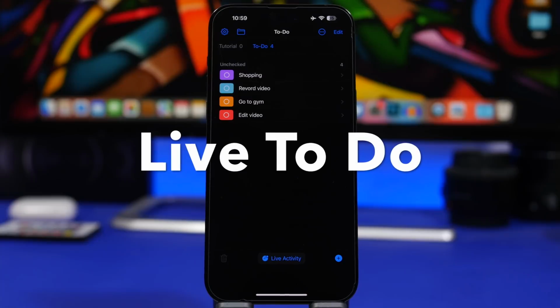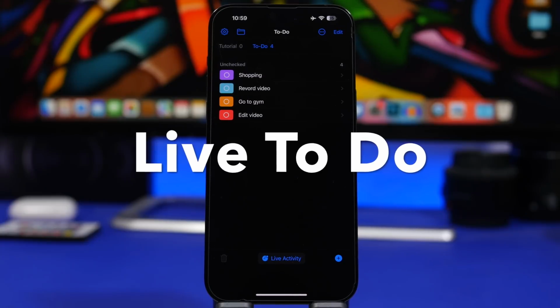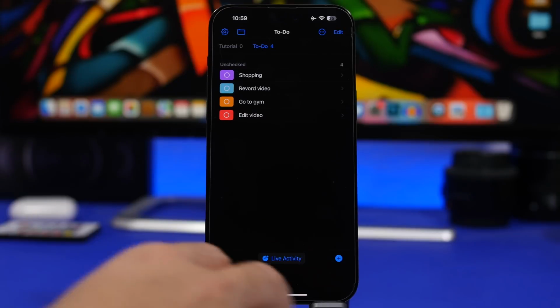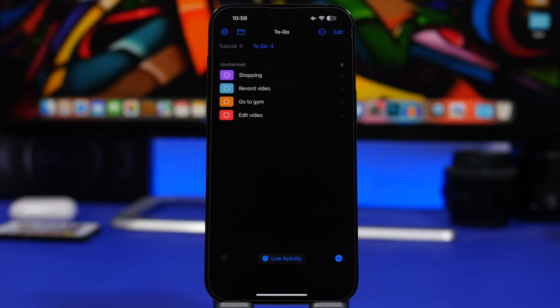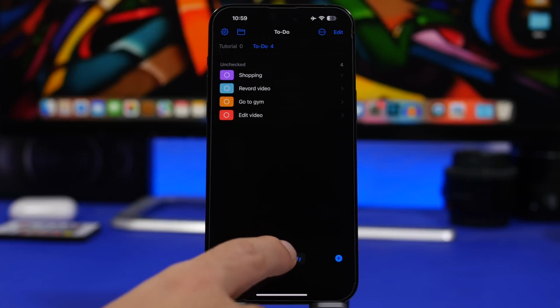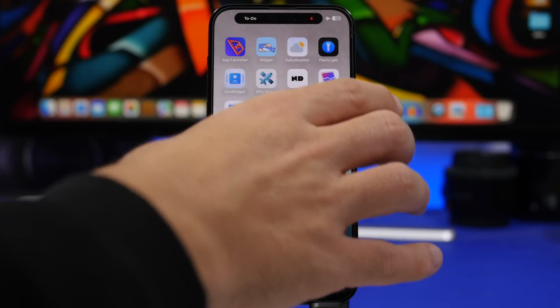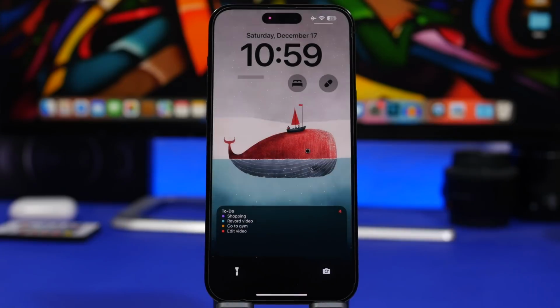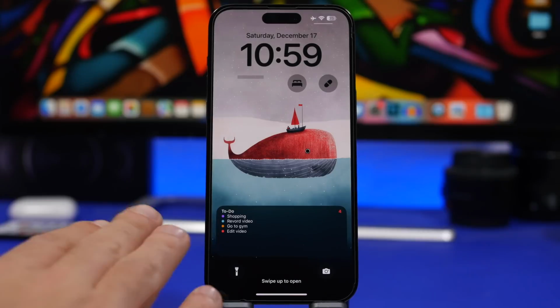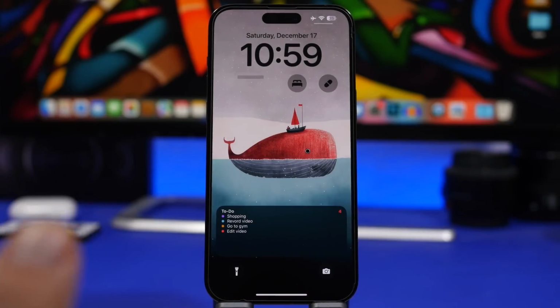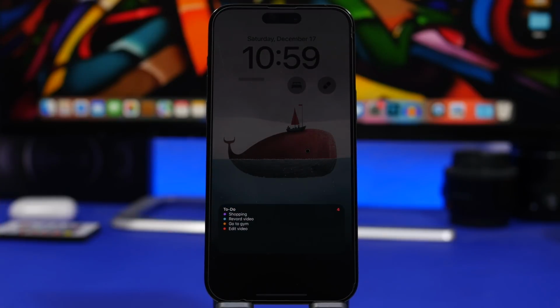Next up is Live To Do. Your to-do list on your lock screen via live activities. You go into the app, pretty simple to use. You can add here, of course, anything that you have to do. You can create your lists here, and once you're done with that, all you have to do is just tap on live activity right there. Once it turns blue, that means that you have now added the app to the lock screen, and then you will have here your to-do list, which is actually super useful. So you can see the design is very nice, very clean, and you can have a list here of all the things that you need to do during the day. And of course, you can take a look at them anytime you want right on your lock screen.